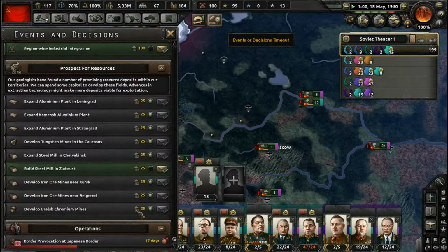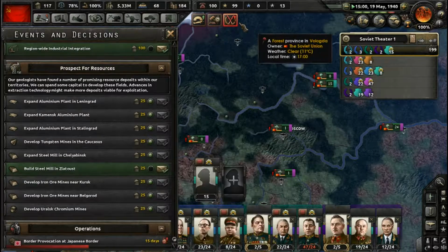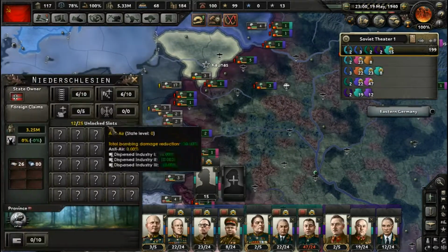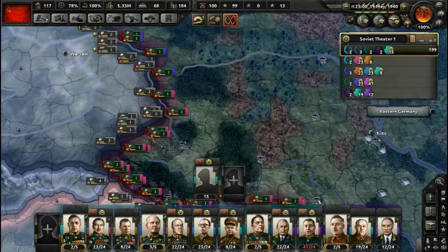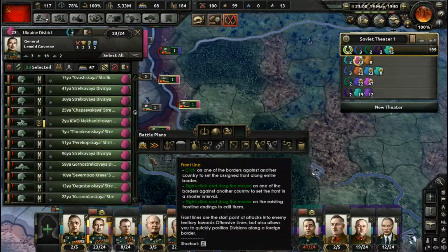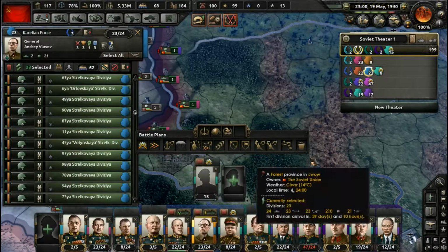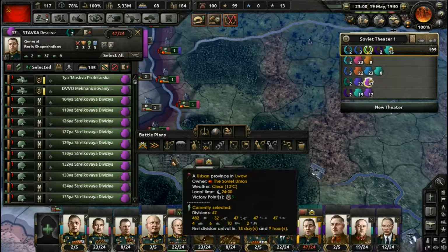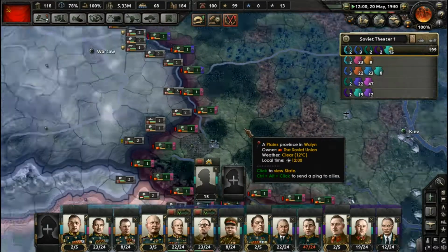Perfect. Now, are the Japanese going to take this decision? What the hell's going on here? Oh, looks like the German Reich are justifying. Well, we have even less time than I thought we did. Alright. Well, these exercises are officially over. Alright. Start digging in, boys.